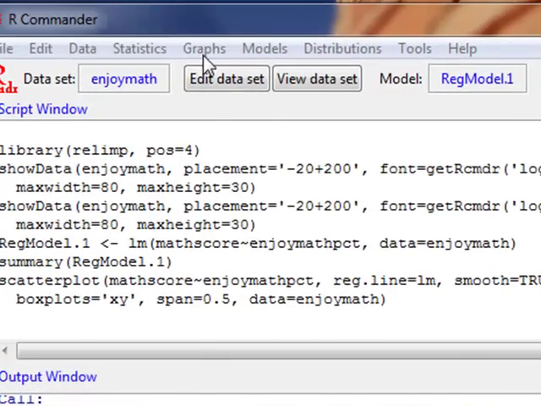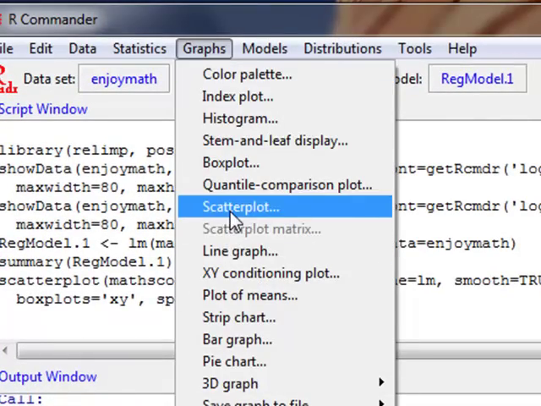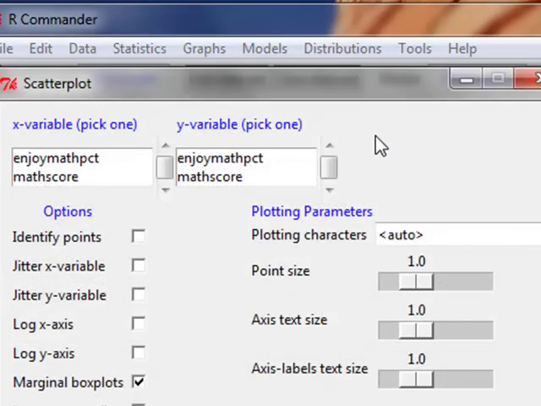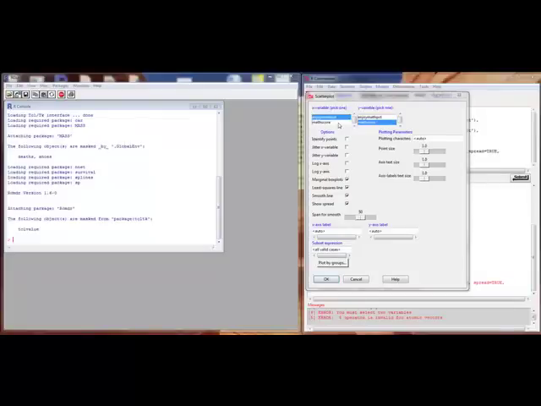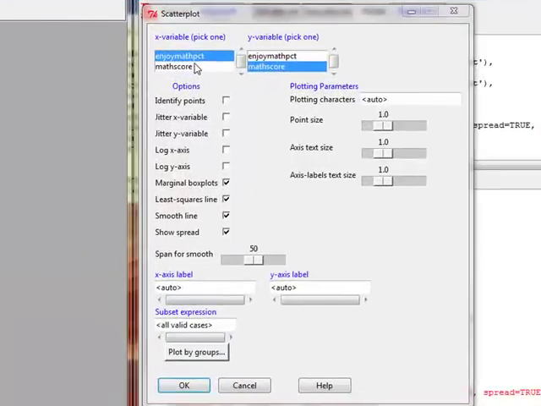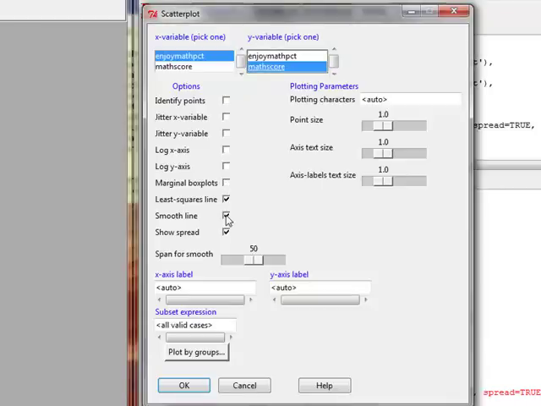Okay, so to do the graph, we're going to go to Graph, Scatter Plot, and we've already made this scatter plot like this before. Now again, here is where you need to be careful, this is in the reverse order of what we just did for the simple linear regression. So my X variable is enjoy math, and the Y variable is math score. And I do want the least squares line, but I don't really want this other stuff, so I'm going to uncheck these boxes.